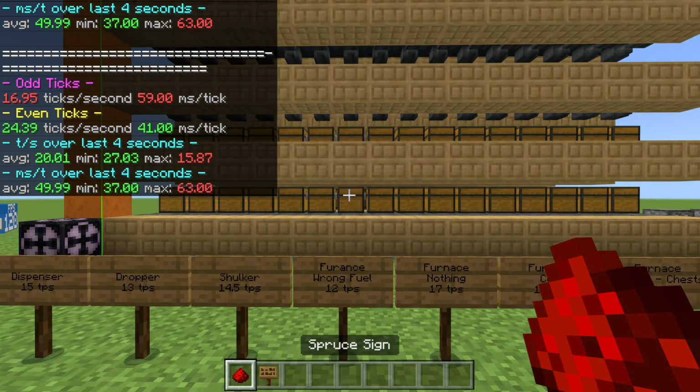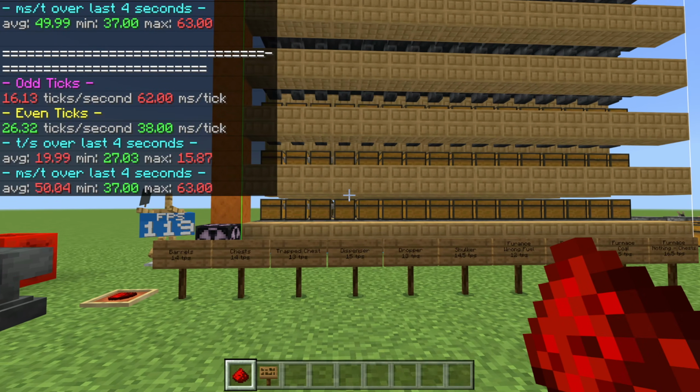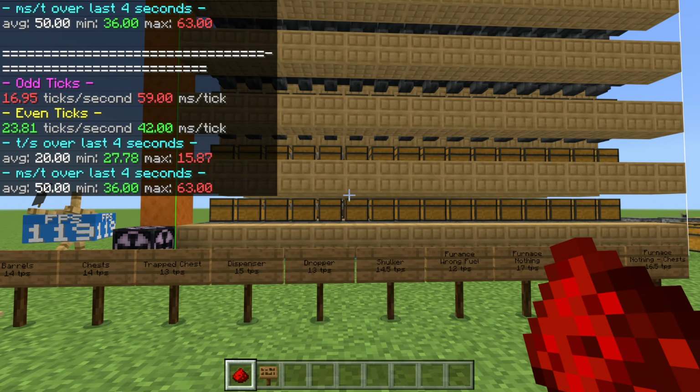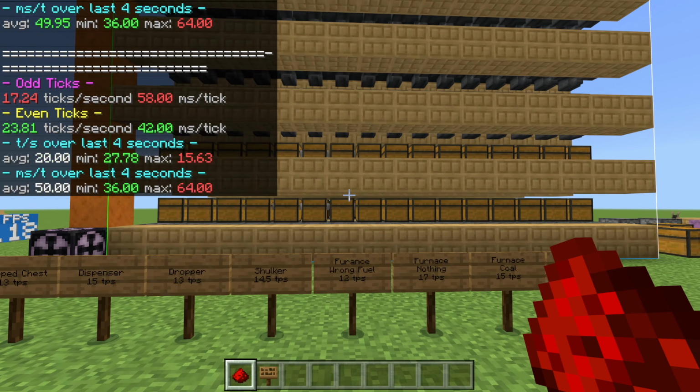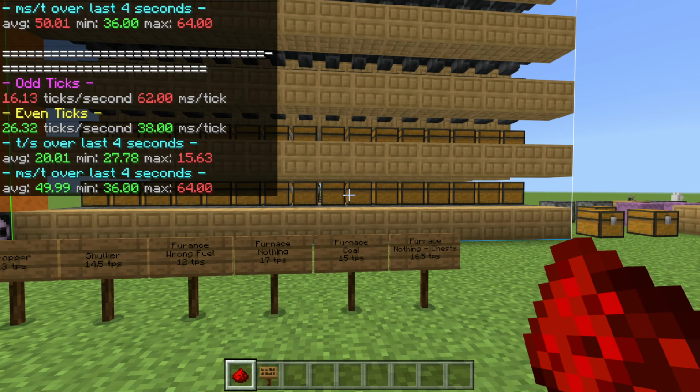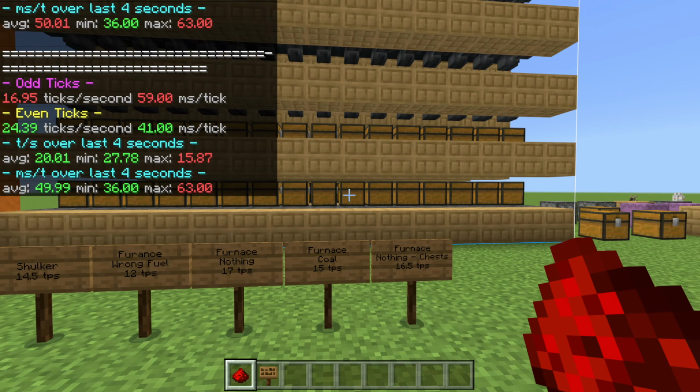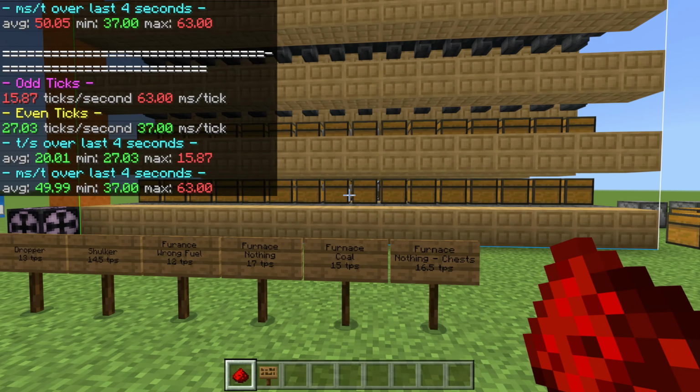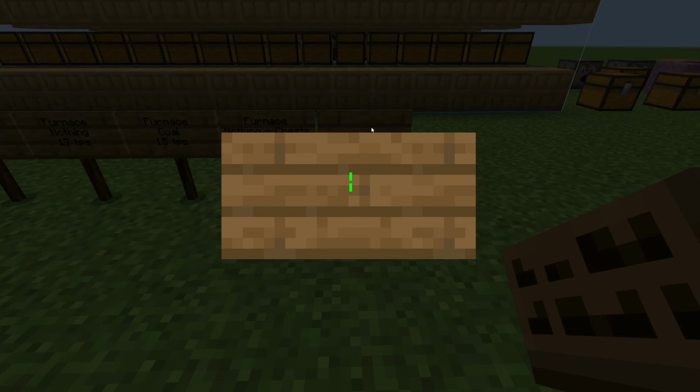16, which is better than barrels, better than chests, better than trapped chests, better than dispensers, better than droppers, better than shulkers, better than furnaces with the wrong fuel type, better than furnaces with the right fuel type, but slightly worse than furnaces with nothing going in them. At least that's pretty well optimized. I had a fear that these would have been bad.